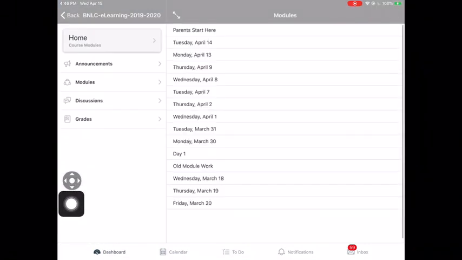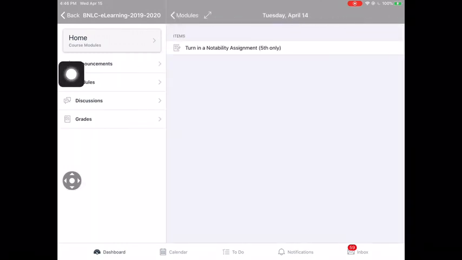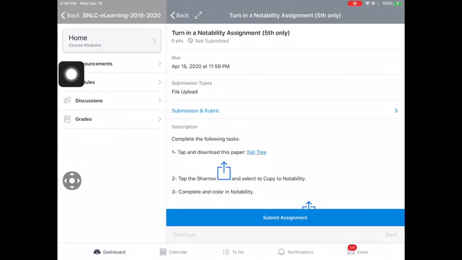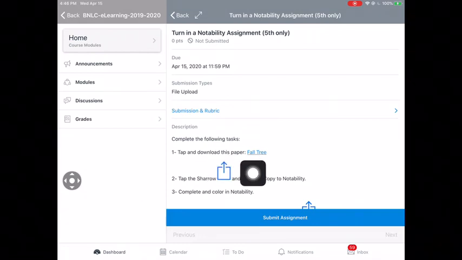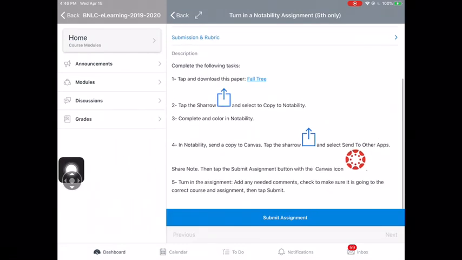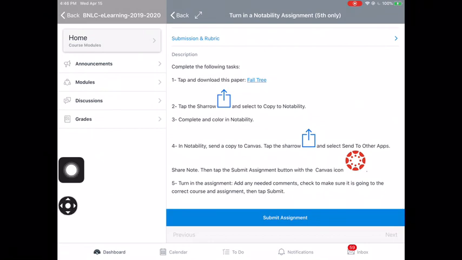So here we go. First thing I want to do once I'm in the Canvas app is find my class. There it is. I'm going to come over here, find the module that I need, tap on my assignment. I'm going to read the directions. It says, please complete the following tasks. Tap and download this paper. So there's my fall tree paper. And then I'll notice that there are some directions here. These are the directions for how I will submit my paper.